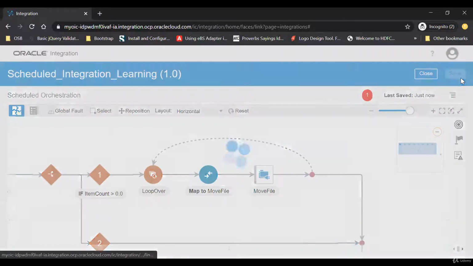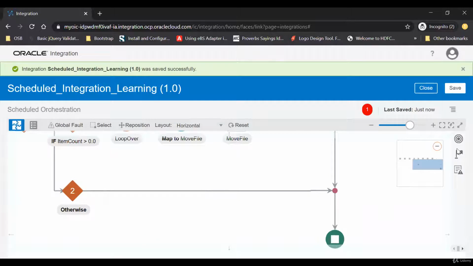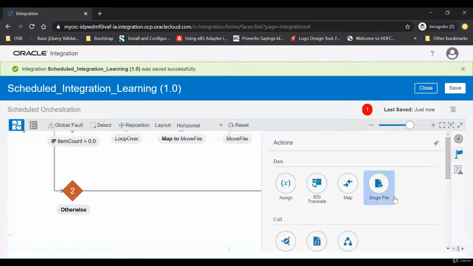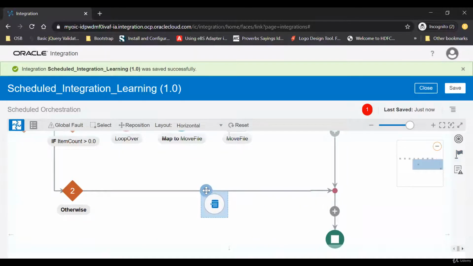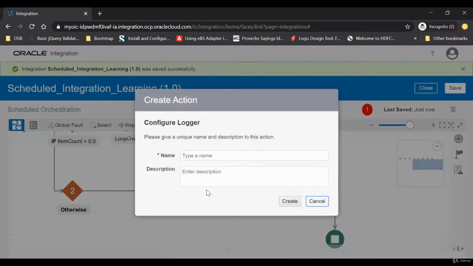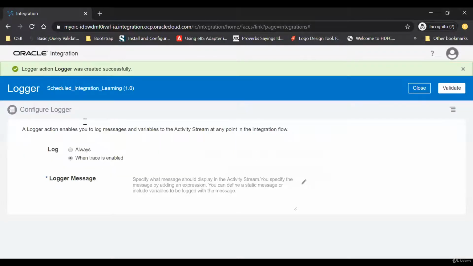Just save your integration. That's it. Now under the otherwise block, you can put a logger activity. I'll drag the logger activity over here, give it the name logger, and then click on the create button. Once you do this, another page will open.